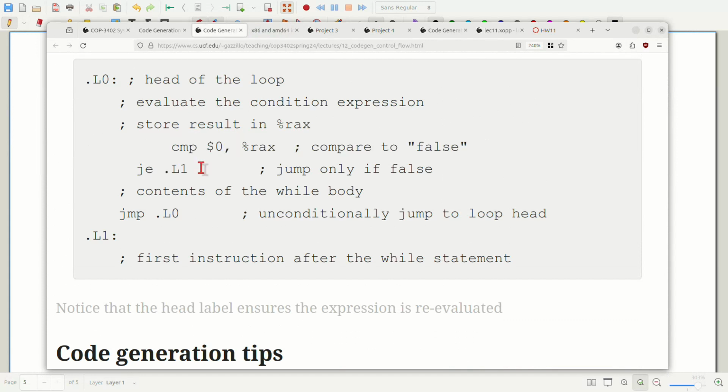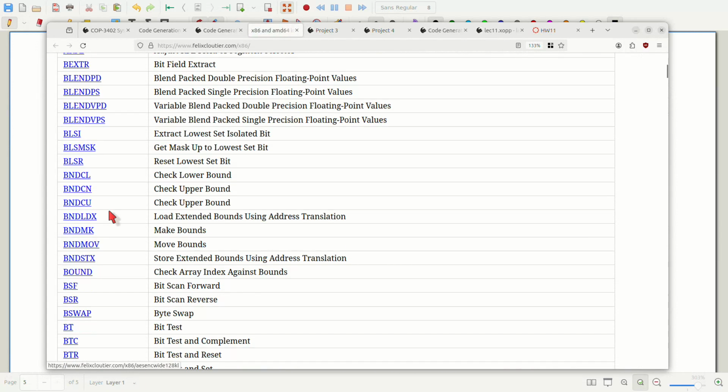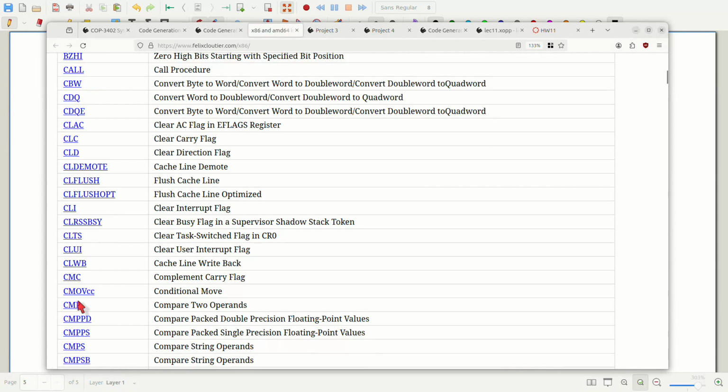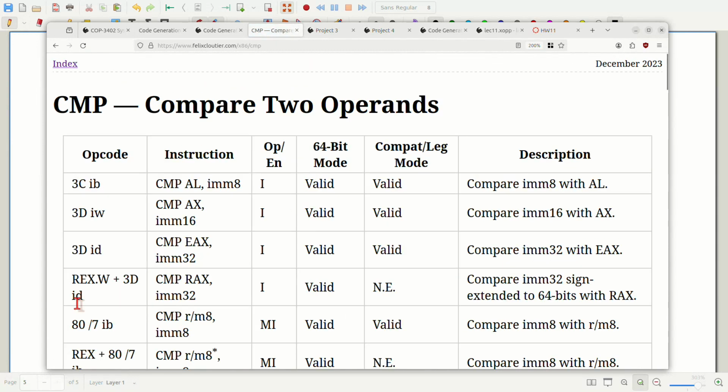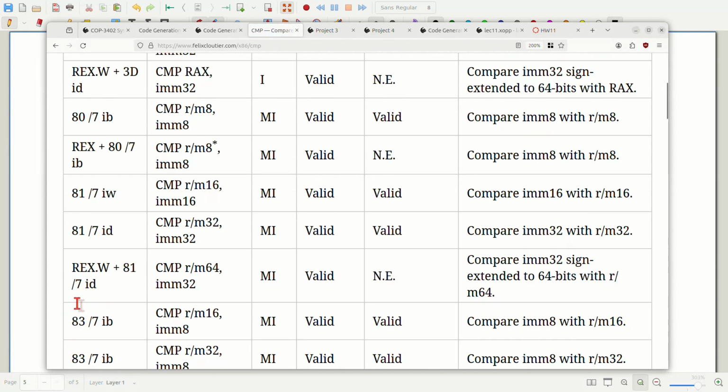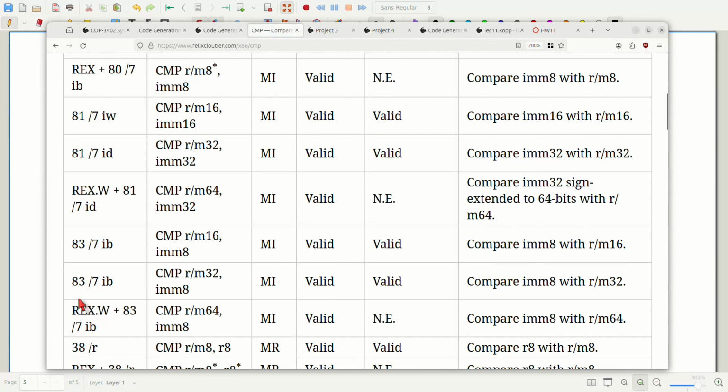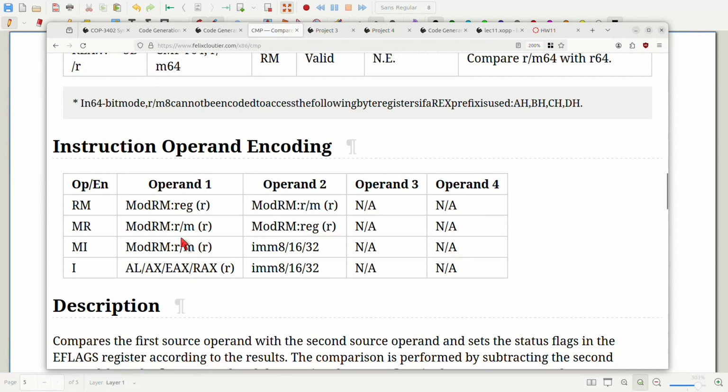But anyway, I'm saying a lot of stuff and I'm not showing it to you. Let's build up to it. First let's go over what the instruction set looks like. As usual, there are lots of different variations of compare. Don't worry about what the operands are. We're only going to use a small number of them.